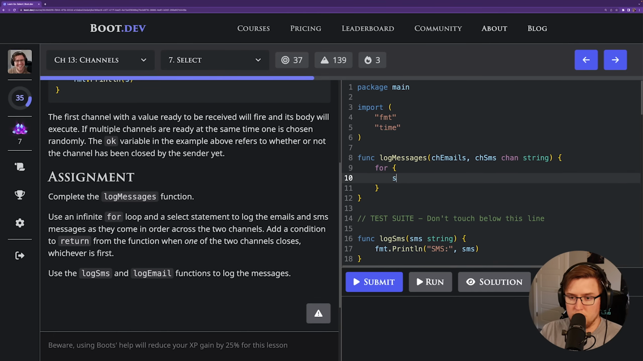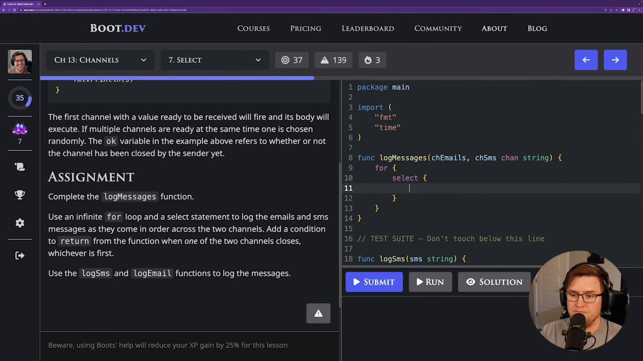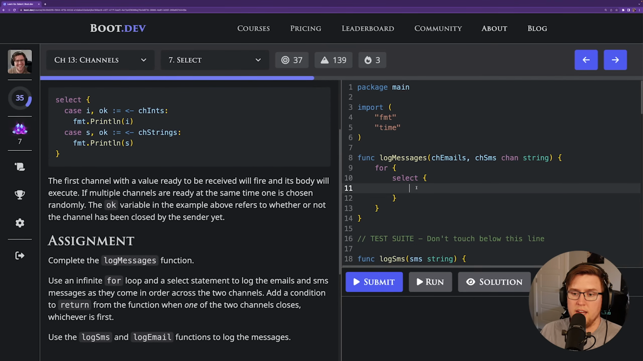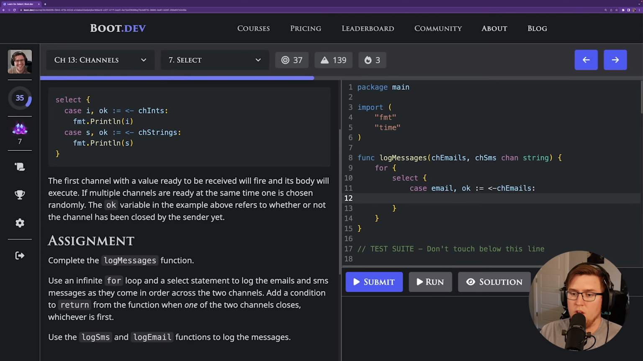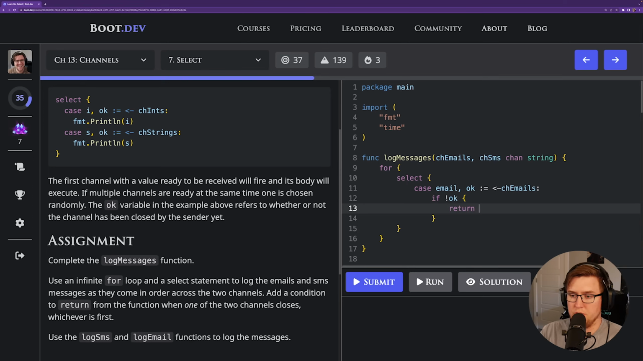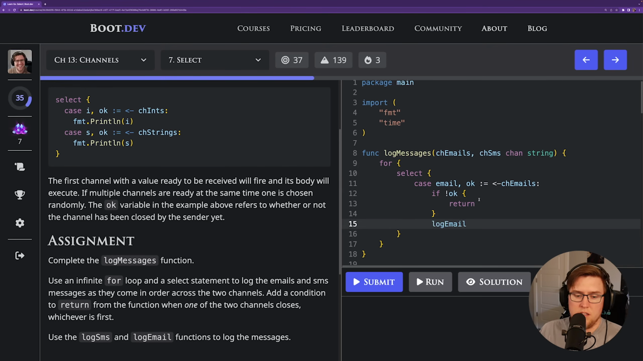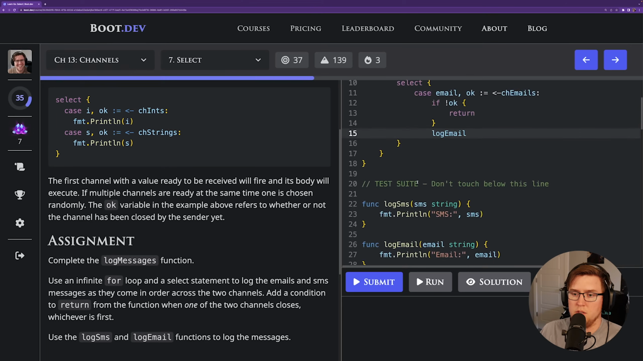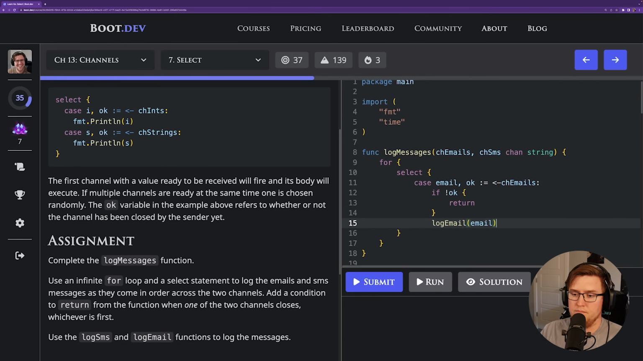And inside we'll need to select. Can use this as our syntax guide over here. We've got case, email, okay, value from channel of emails. If that case fires, then we say if not okay. So if the channel is closed, we just return, and this function returns nothing, so we could just naked return. Otherwise, we need to log email. I think that's, yeah, log email. There it is. The email.